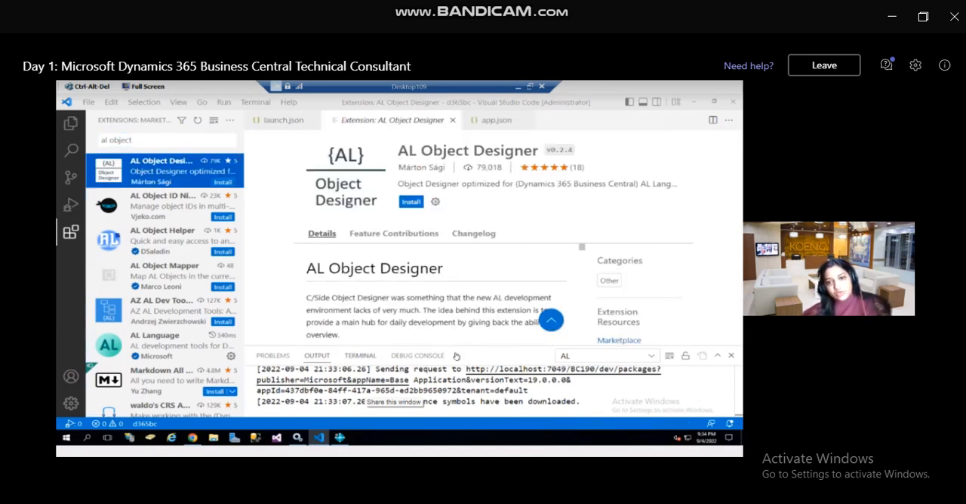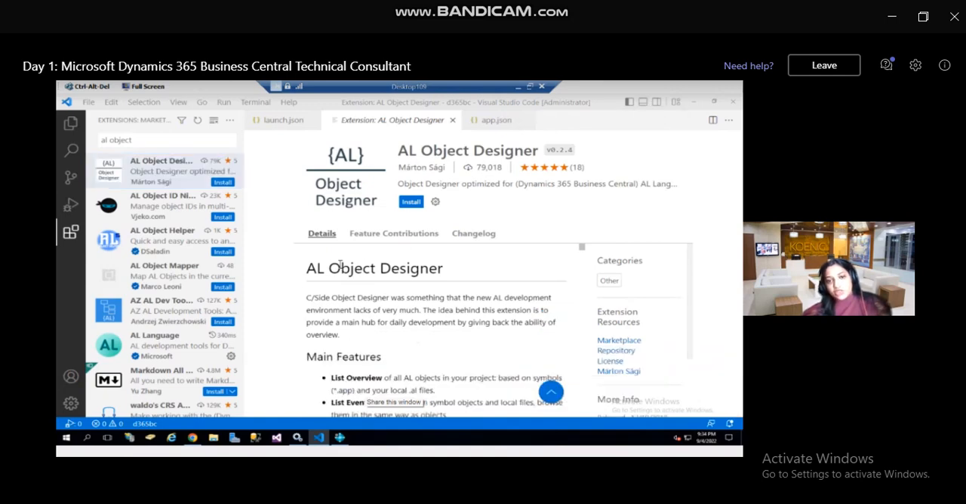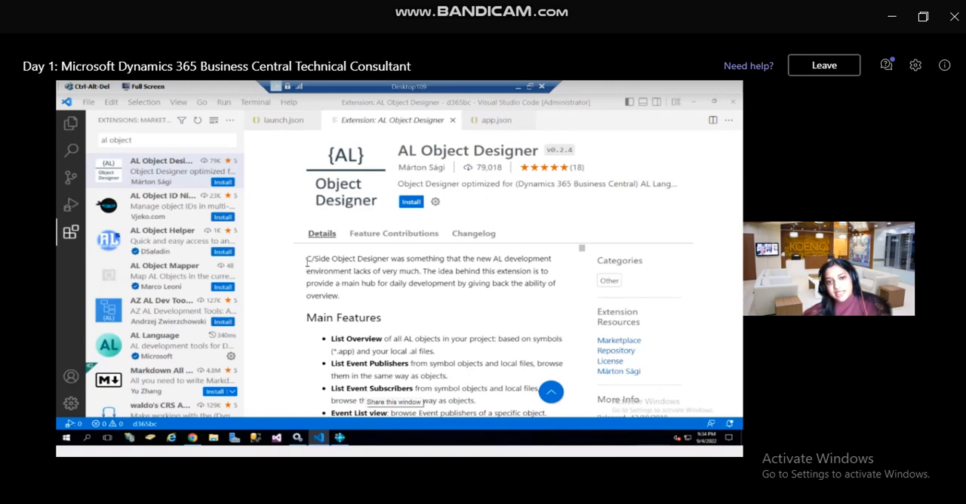If I do not want this debug, let me just remove this. Yeah, so you can see that you can write it. C/SIDE object designer was something that the new AL development environment lacks, right? C/SIDE object designer was there in the C/SIDE development environment, which was the development environment for Navision. Now the development environment for Business Central is VS Code, and we do not have the C/SIDE object designer.